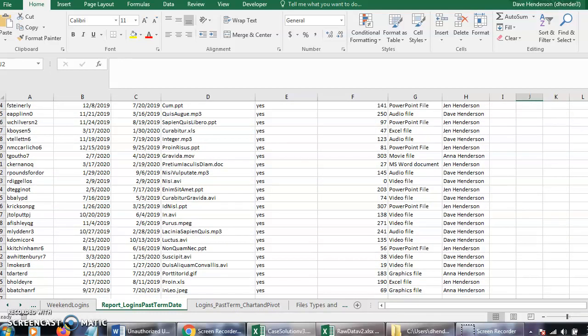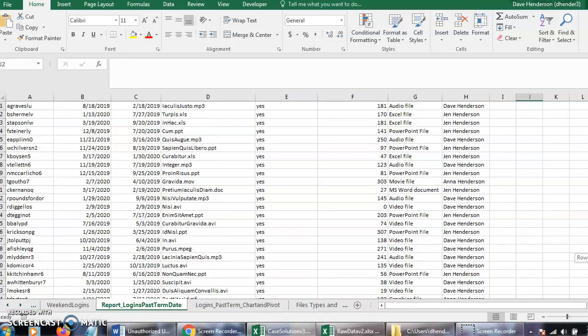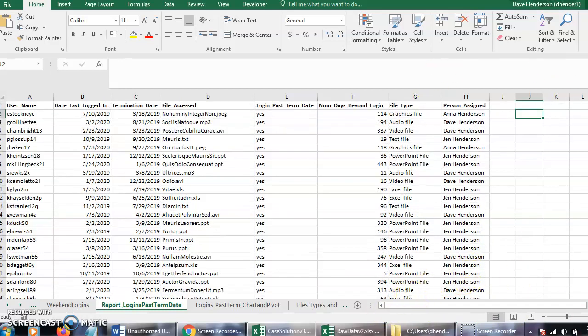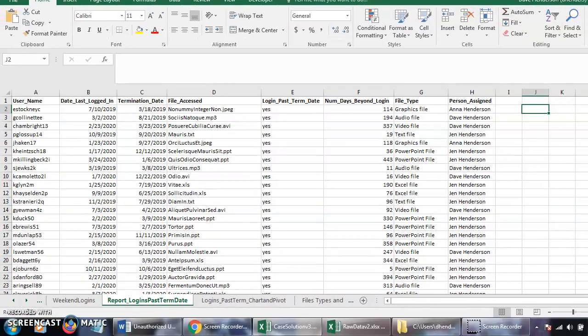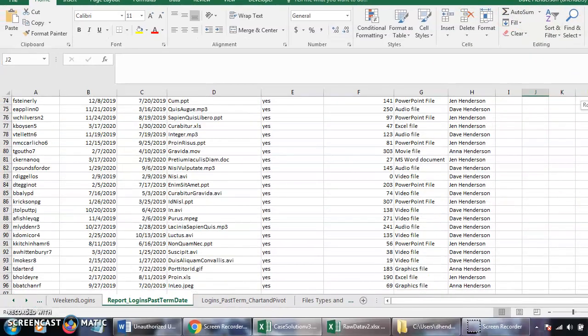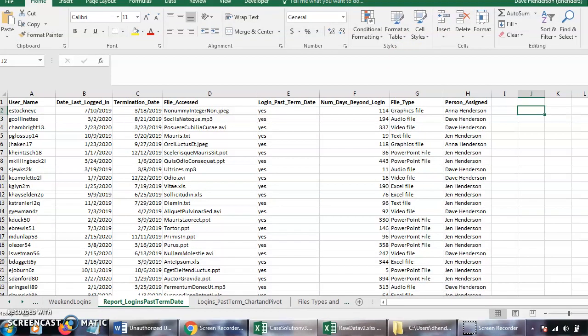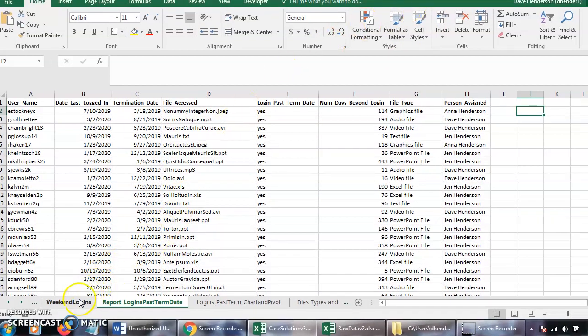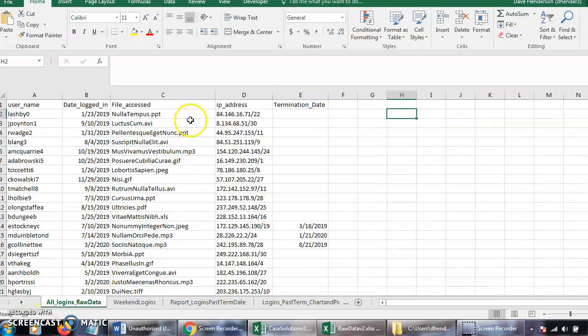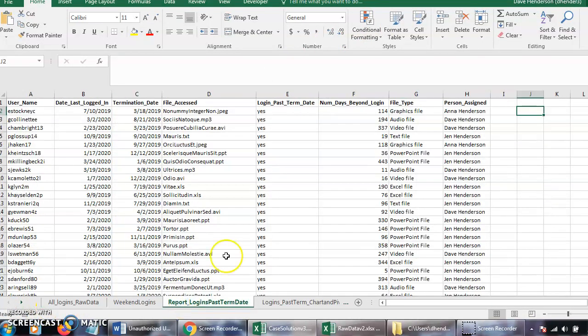There's a certain number of, hold on, I can tell you. Give me a second. There are 95 people who have logged in past their termination date. Okay. 95 users. And if you look back over here at the raw data, you can see that there's 1,000 rows. So that's a good quick check for you, okay?